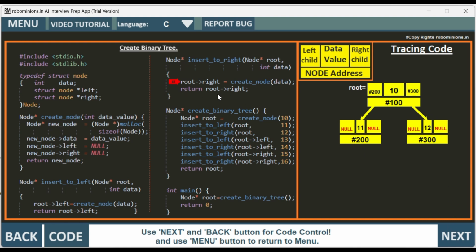Now this returns the root right. Root right has been returned. It's not received on the other side, but that's fine. But we have returned it. If in case you want to modify the function, then you can modify it the way you want.